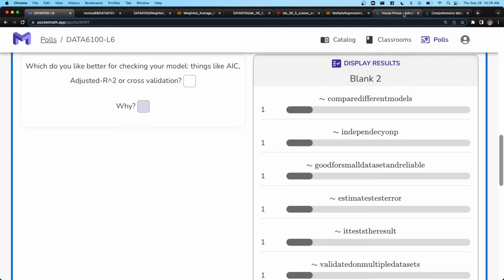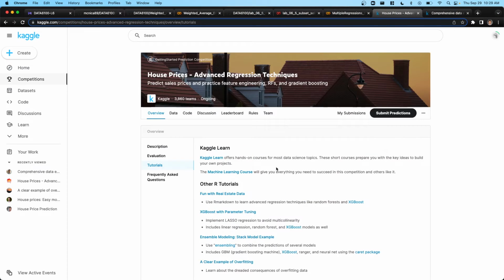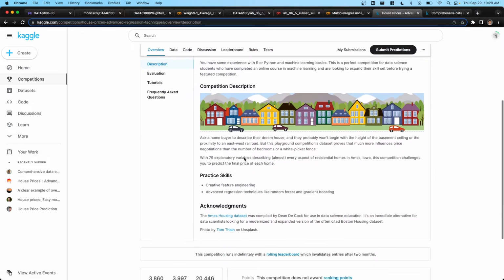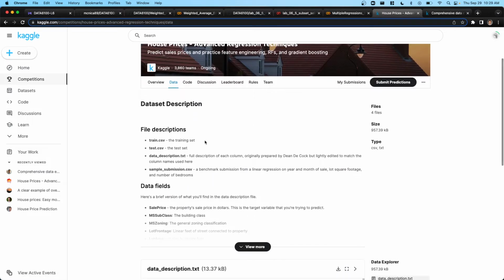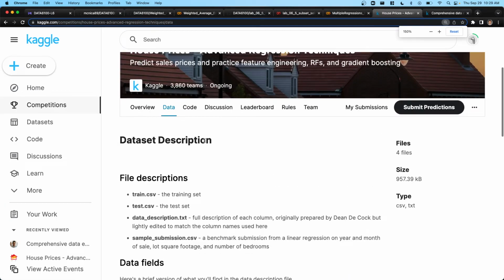So here I'm going to the Kaggle house prices data set. This is exactly your first project. And if you go to the description, and you go to data, this thing comes with 4 data sets.